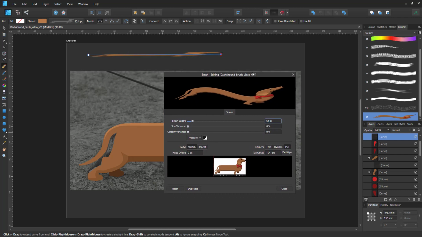By default, Affinity Designer stretches the design along the length of the vector line. By changing the body from stretch to repeat, we get a lot of little Dachshunds, which is a nice design, but not what I'm after. So let's alter that and assign the beginning and the end of the brush, the tail being the beginning and the head being the end.